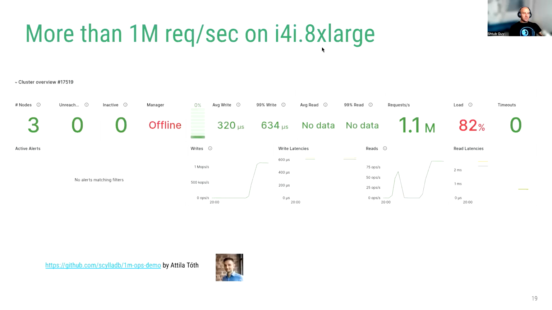What you're seeing here in this slide is our monitoring dashboard. If you are ever running ScyllaDB in production, by all means, install the monitoring stack. It uses Grafana and Prometheus, open source projects, to allow you to see what's happening in your cluster. In this example, we're seeing a 3-node cluster running on I4i 8xlarge on AWS and serving 1.1 million requests per second with latencies that are lower than 1 millisecond for the P99 latency.